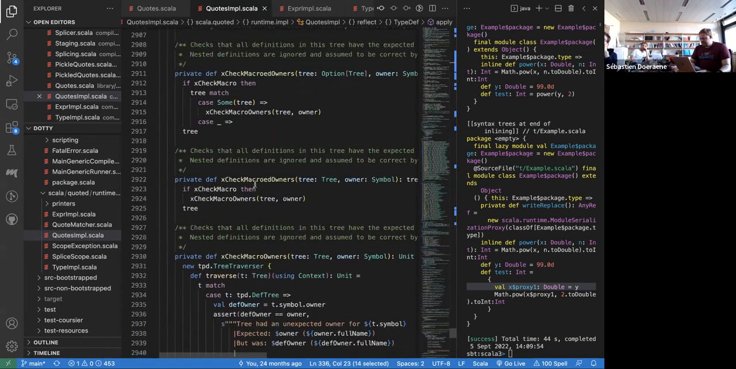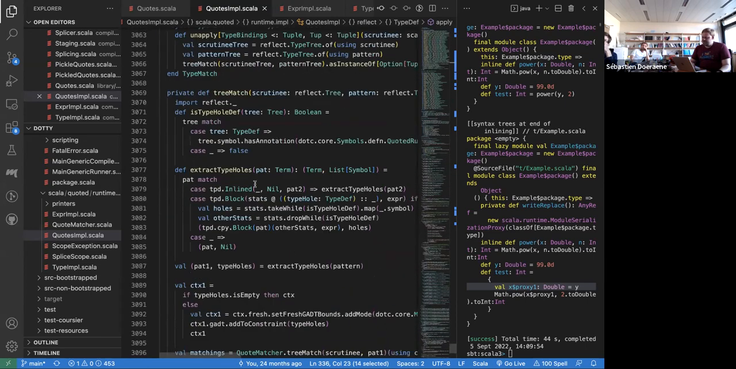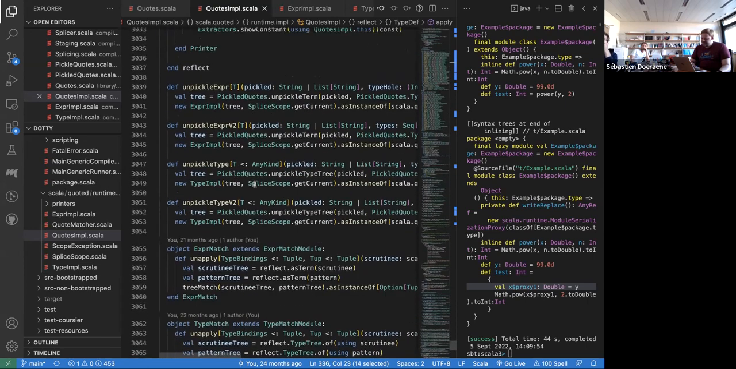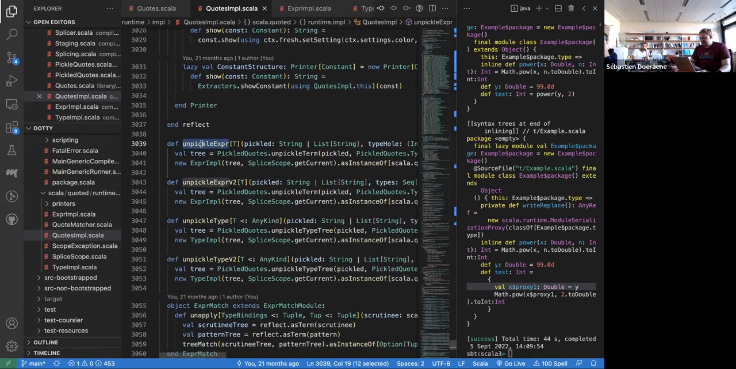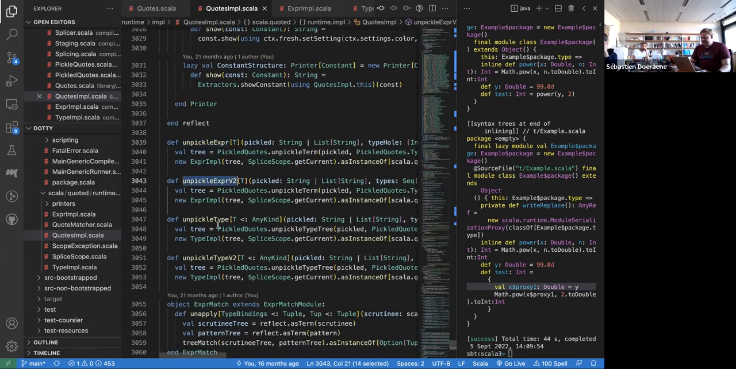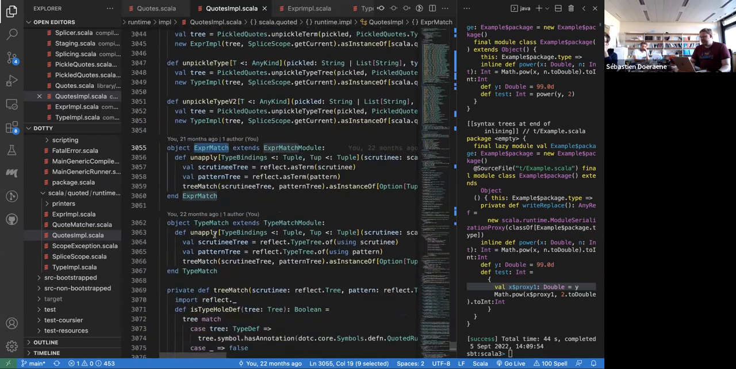At the end, or checks, printers for the trees. We also have this unpickle Expr and an unpickle type. Have the pattern matching here.